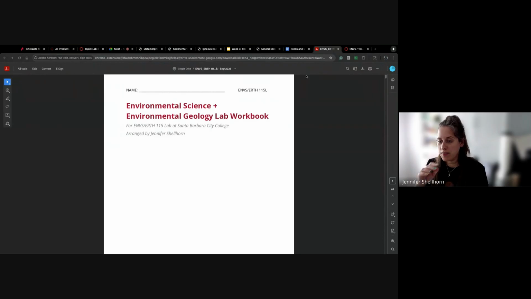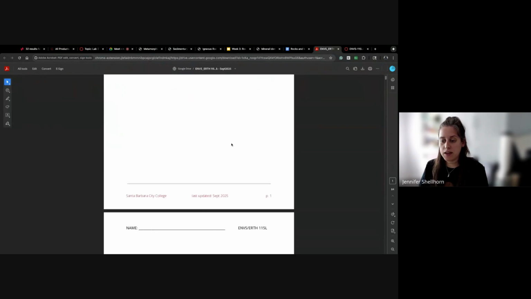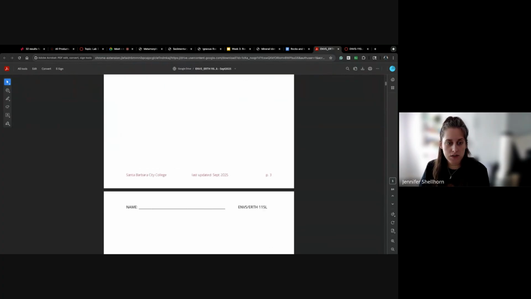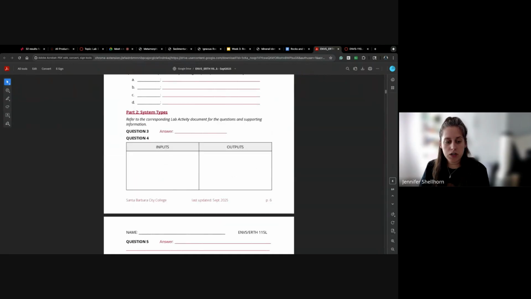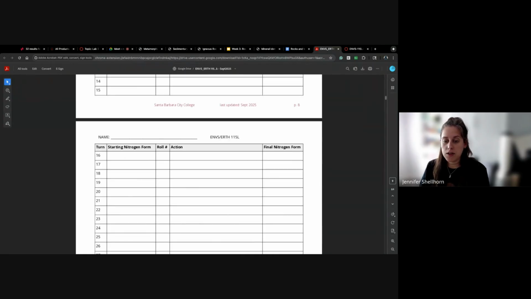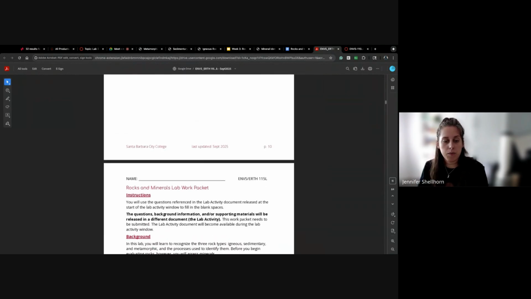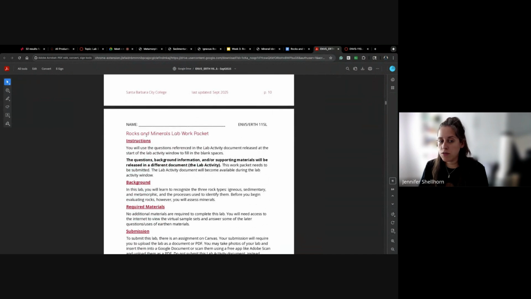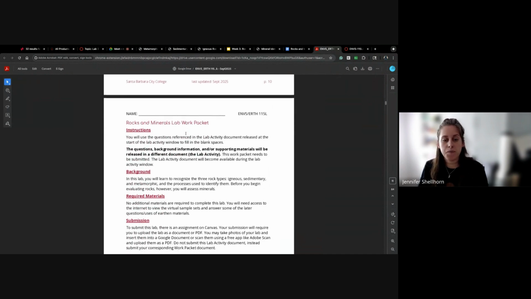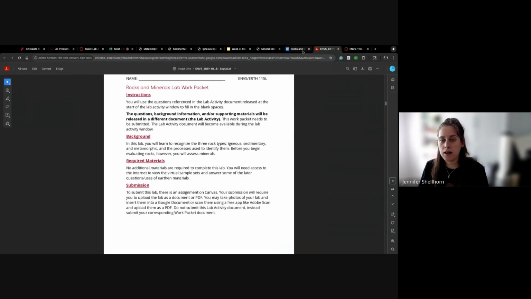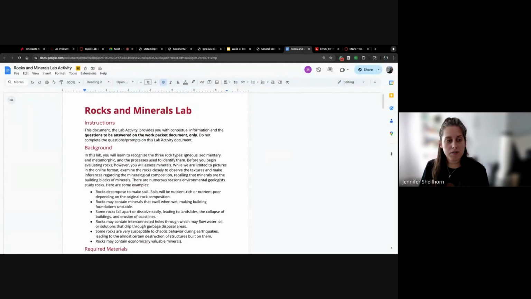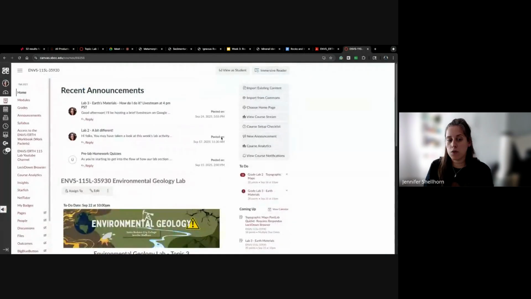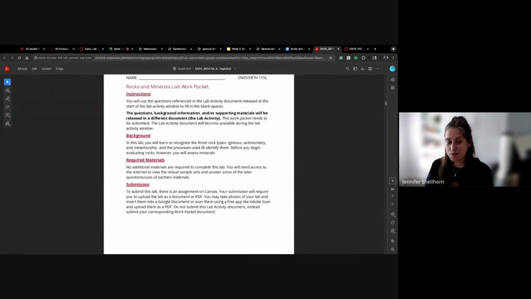So for the activity you are referencing in your workbook, if you have the printed version, that's fantastic. If not, you're using your own, printing it from here. We are doing this activity here, the Rocks and Minerals Lab Work Packet. For this, you should have been presented in our assignment on Canvas a link to the Rocks and Minerals Lab. So here are the questions that correspond, not with that one, with this one.